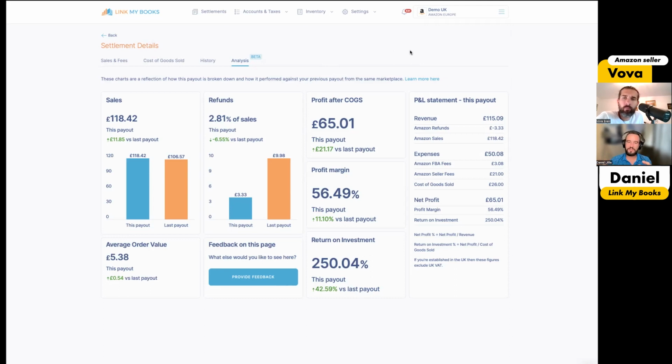So if you're an omni-channel seller, you can connect them all up, and then you'll be able to not only automate your bookkeeping by pushing everything through to your bookkeeping system, but you'll also be able to do some deep dive analytics directly inside the tool as well.